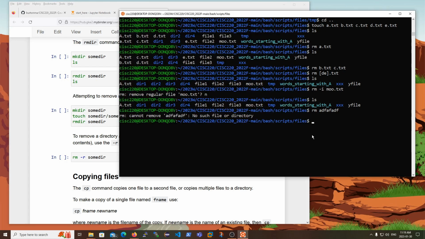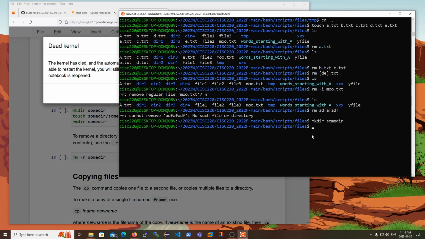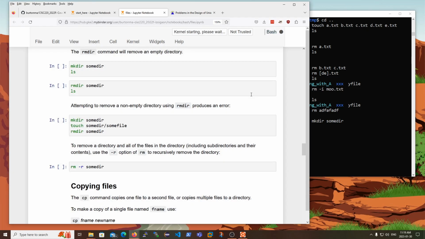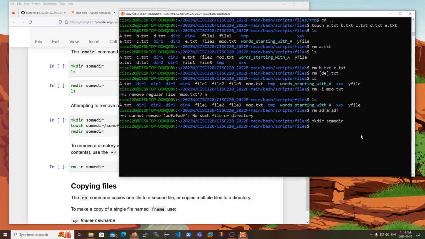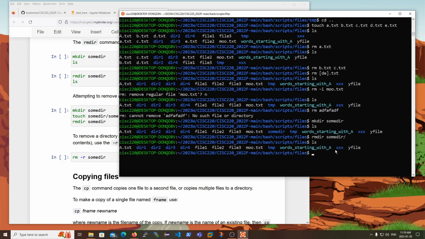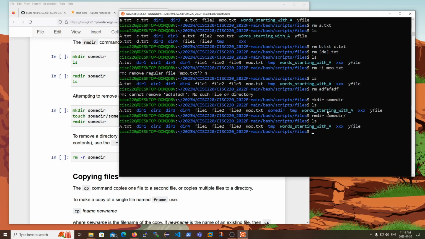Okay, rmdir will remove an empty directory. So we're going to make a directory called sumdir. All right, so I'm going to make an empty directory called sumdir, which we can see right there. And then I'm going to remove that directory. Right, so now that directory is gone.